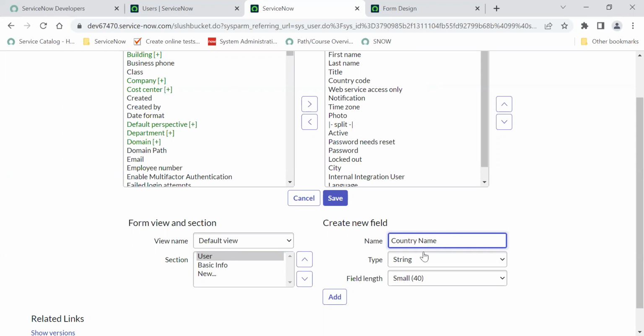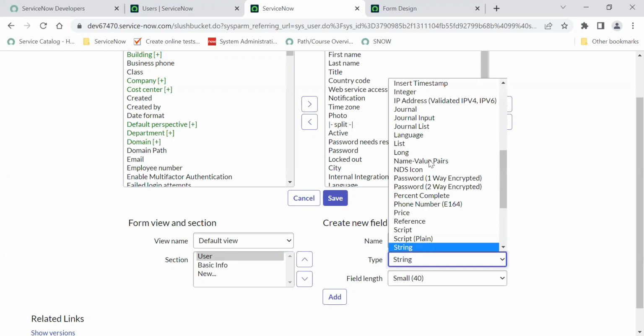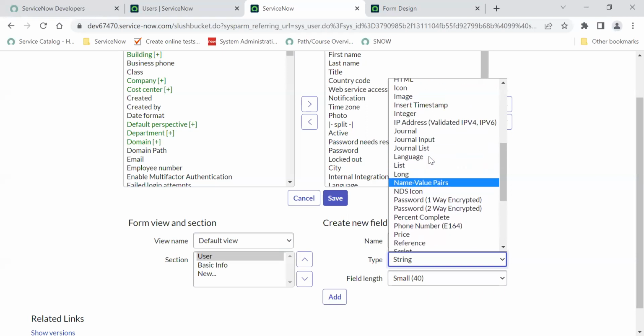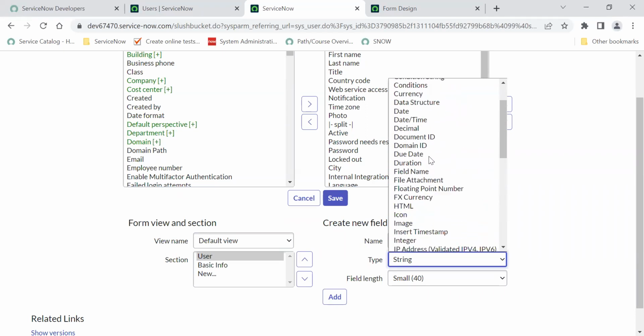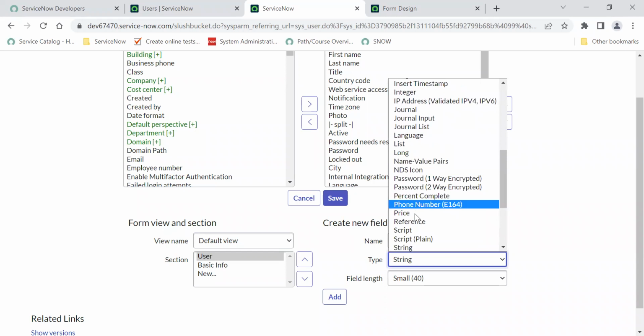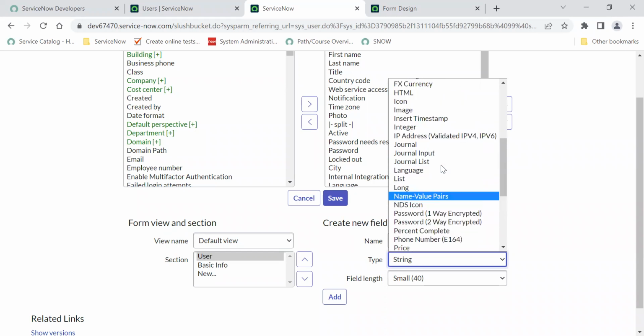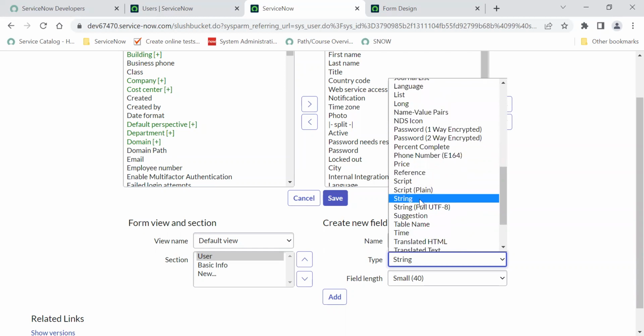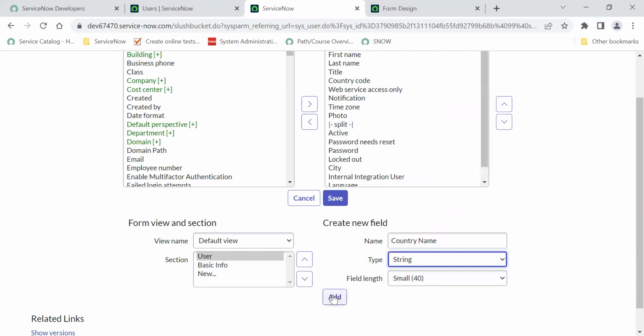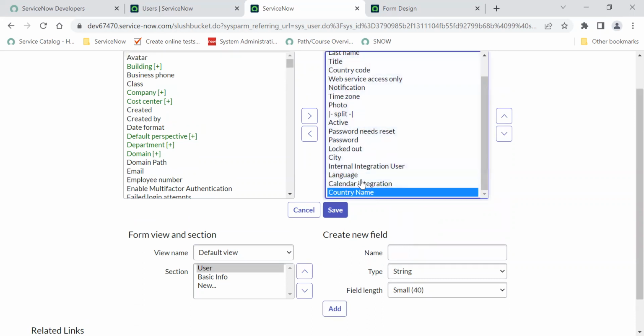This will be my field name. This will be my field type. So here we have so many field types. I can select any one. Okay, string, I'll select string only. And then if I click on add, it will get added to the bottom. Okay. So to the bottom of whichever section I have selected.